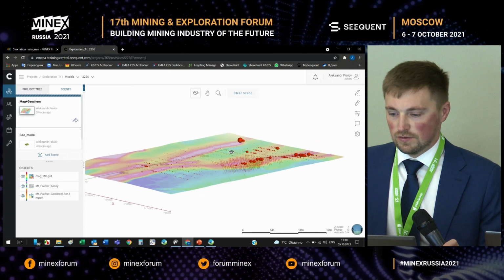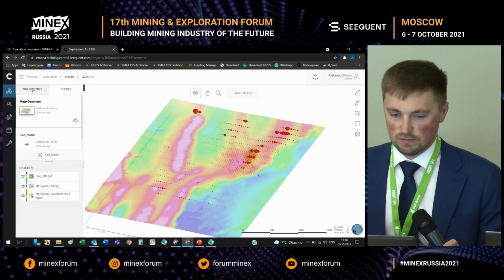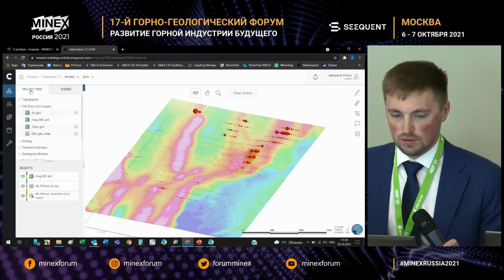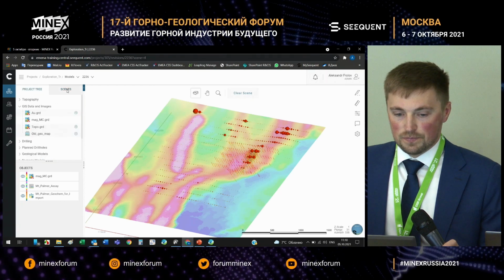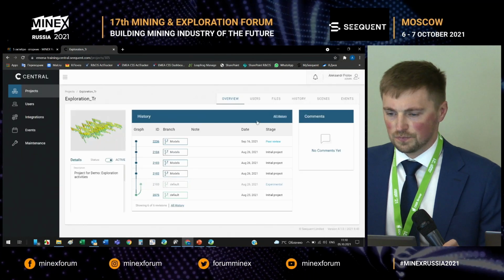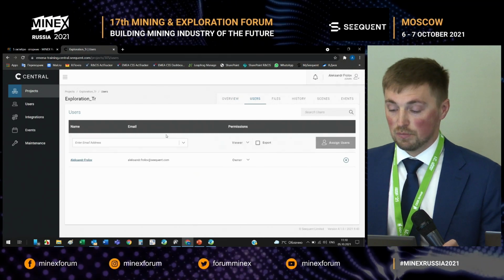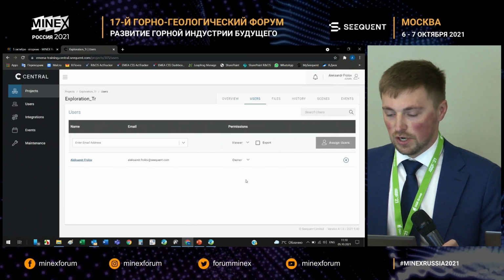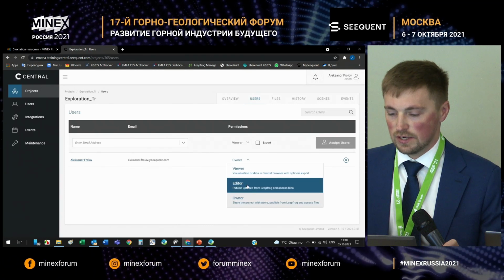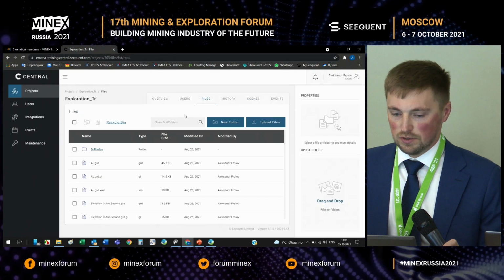Remember that I showed you with your mobile phone, smartphone. You can use it to control and use this data as part of cloud-based solutions, from any browser and from anywhere in the world. Users, that's about permissions. You can add as many people as you want, through viewer, editor, and owner. These are the three categories.